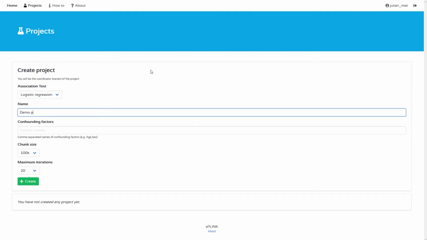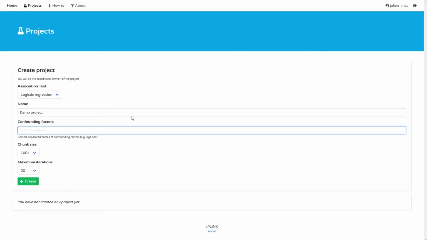Next, we need to enter a name, which helps to identify the project later. Next, we can enter confounding factors. They are essentially column names which need to match those contained in the conf file that you will provide the client applications with later. They need to be the same across all cohorts.